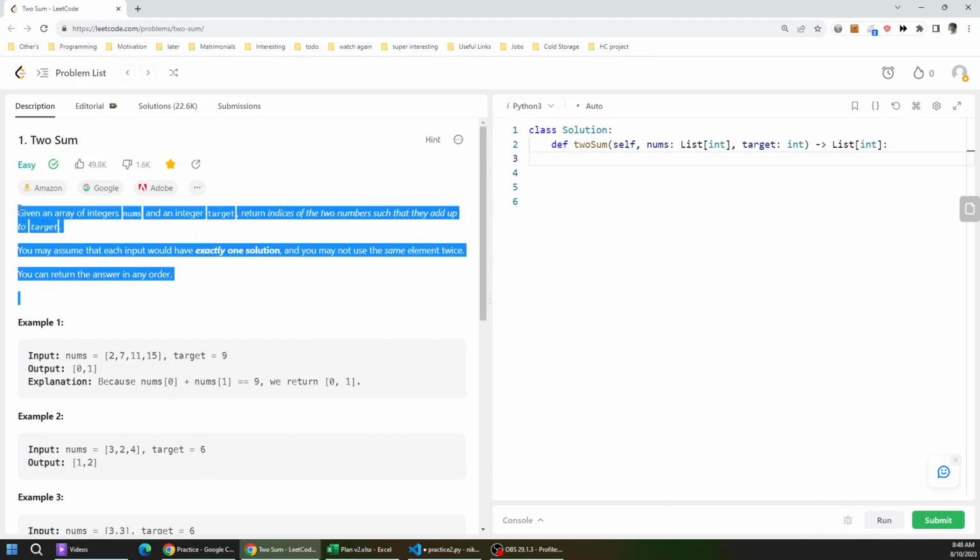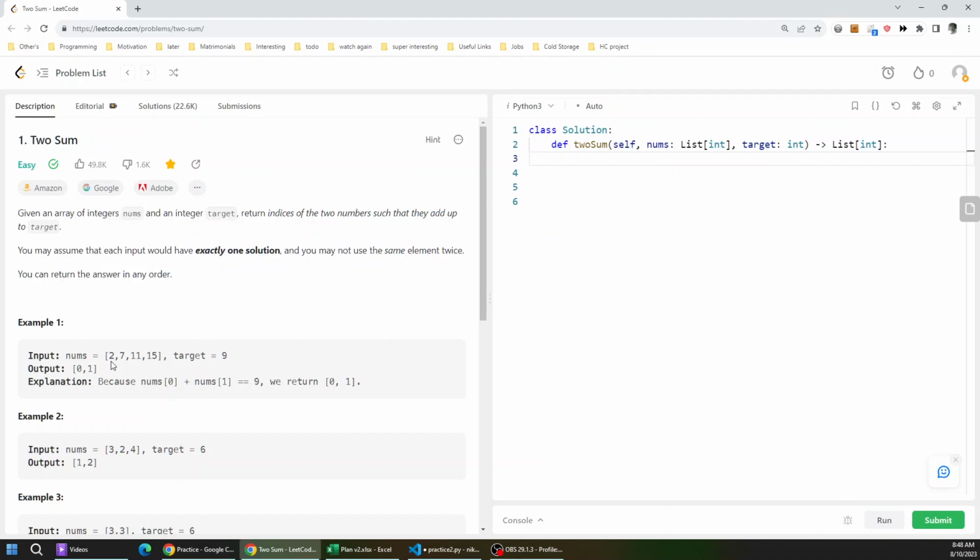You can read the question here, pause it, but basically I'll just explain what the question is. We've got an array of numbers, and then we've got a target here. So the question is, can we find two numbers in this array that sum to the target, 9? That's the question.